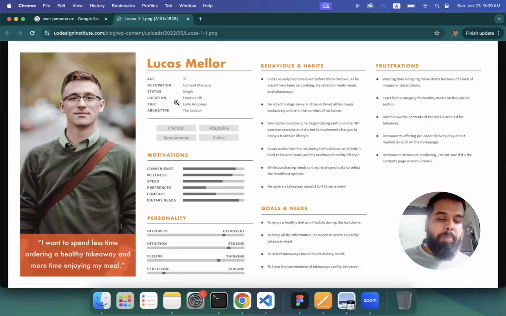And we put some background information and some demographics about him as well. And we have this section for motivations, personality, behaviors and habits, goals and needs, and frustrations. So we have to ask these questions from the users that we are interviewing and get to know these users well before we create this kind of user persona.